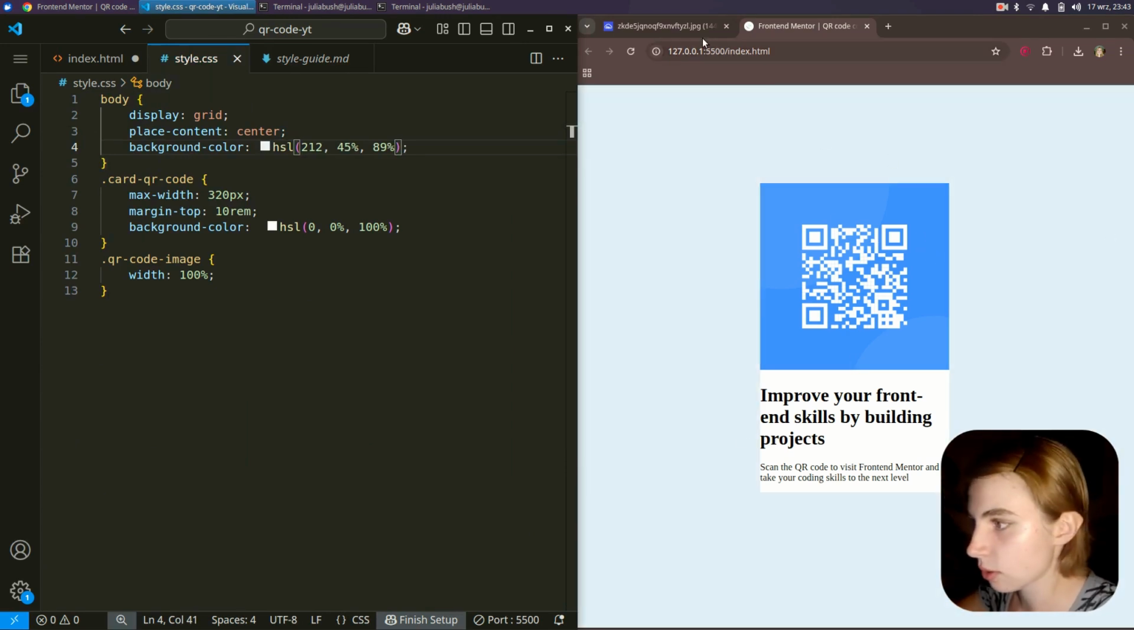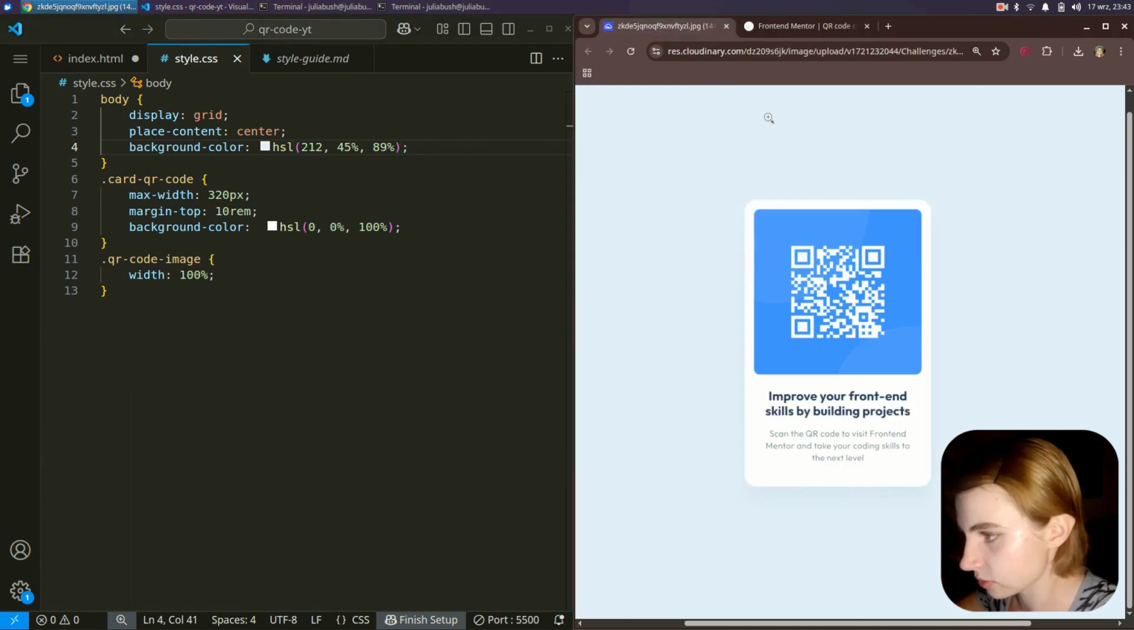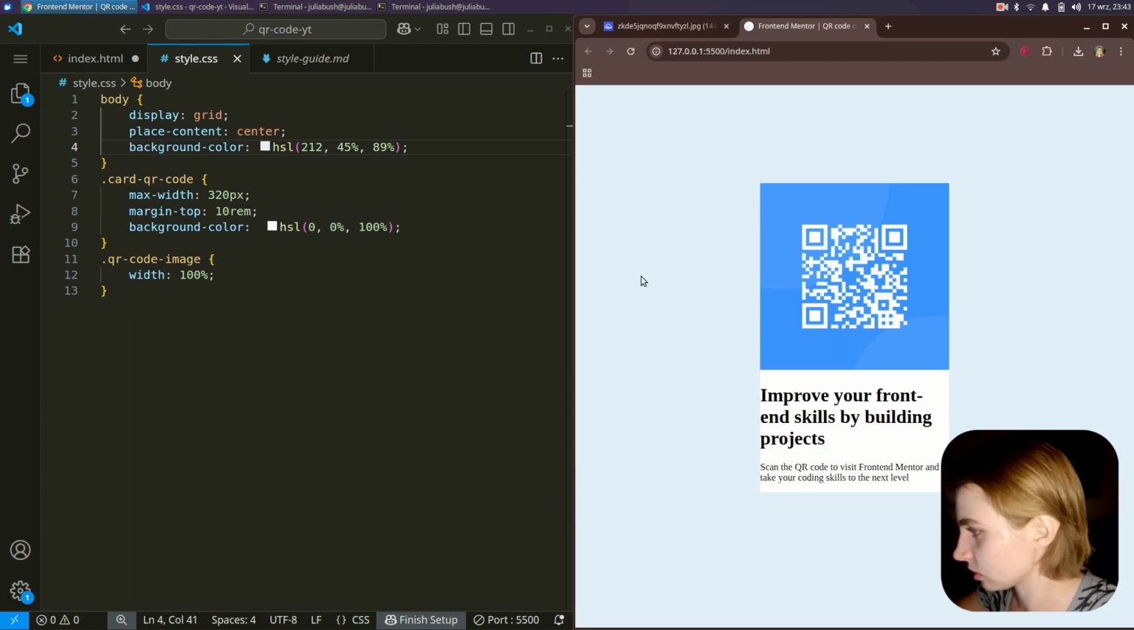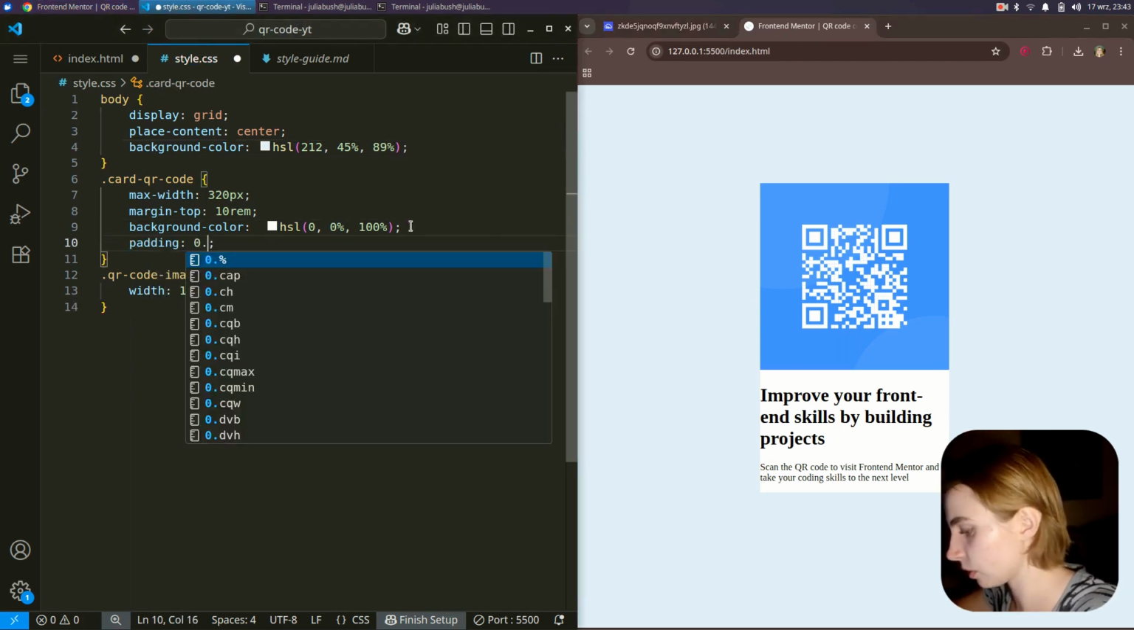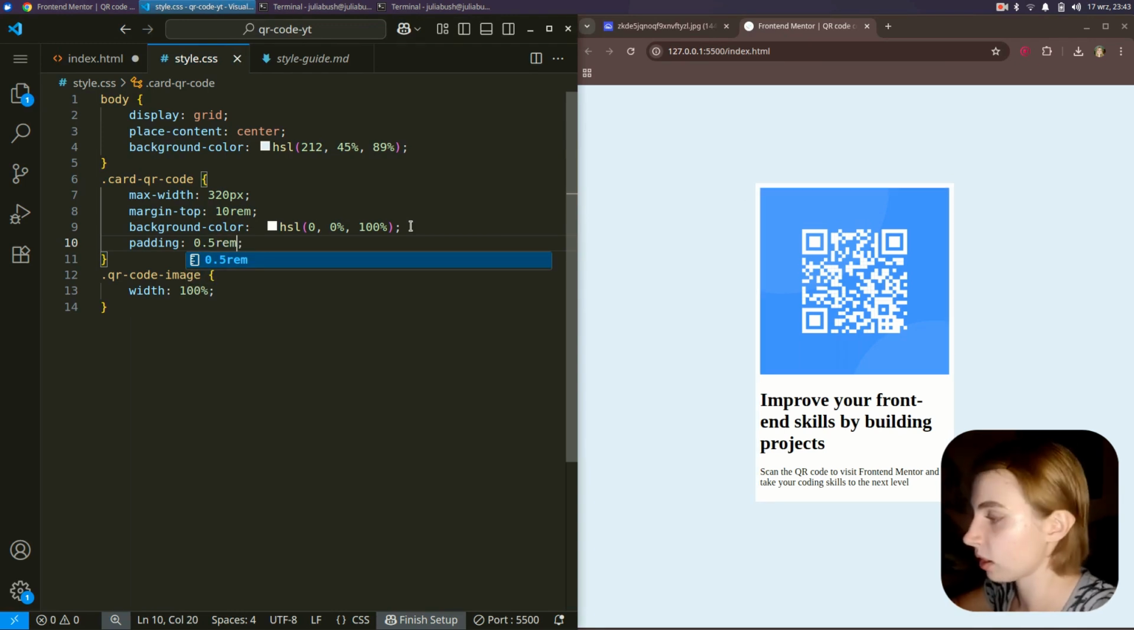Okay, as you can see, now we can see the contrast, we can see the difference, but this is still looking off because there's no padding. Padding is what's going to provide us with a bit of a border here, as you can see, right? So there's no padding, so it looks a bit off. So there's quite a small padding, so we're going to do padding of 0.5 rem or otherwise 8 pixels.